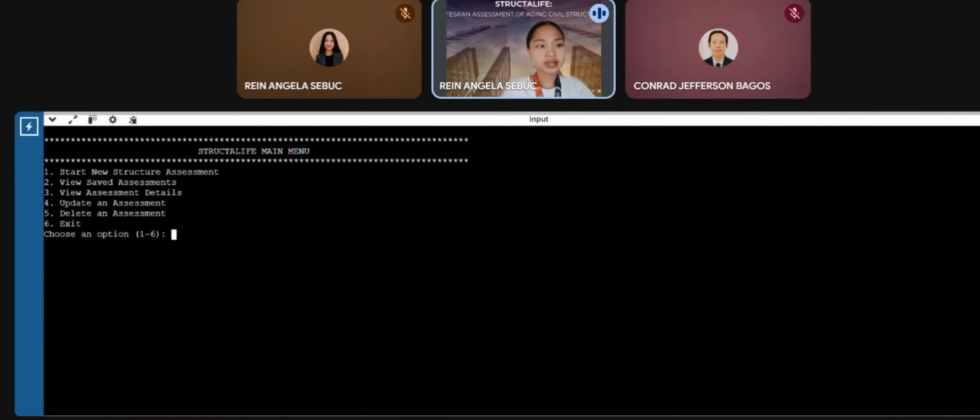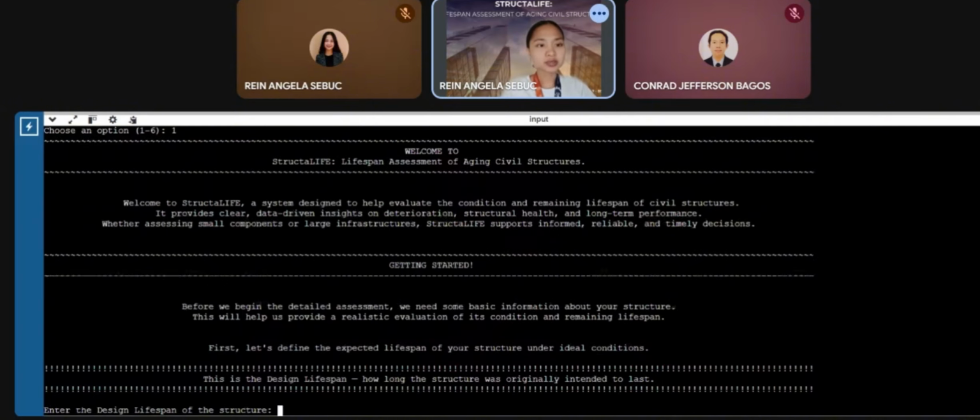Welcome to SRUCTALIFE, the lifespan assessment tool for aging civil structures. Today, we will go through a detailed example of how SRUCTALIFE evaluates a structure and provides actionable insights. The process begins at the main menu, where the user selects option 1, Start New Structure Assessment, which initiates a step-by-step evaluation of the structure's condition and expected lifespan.